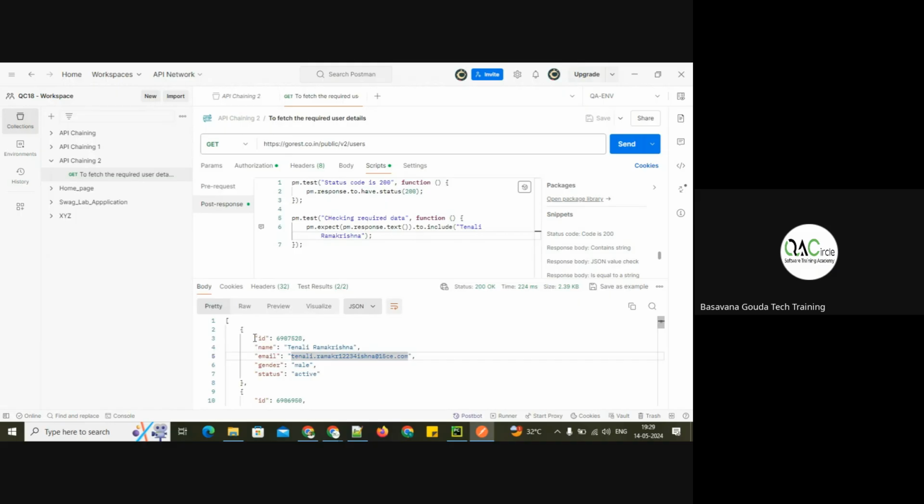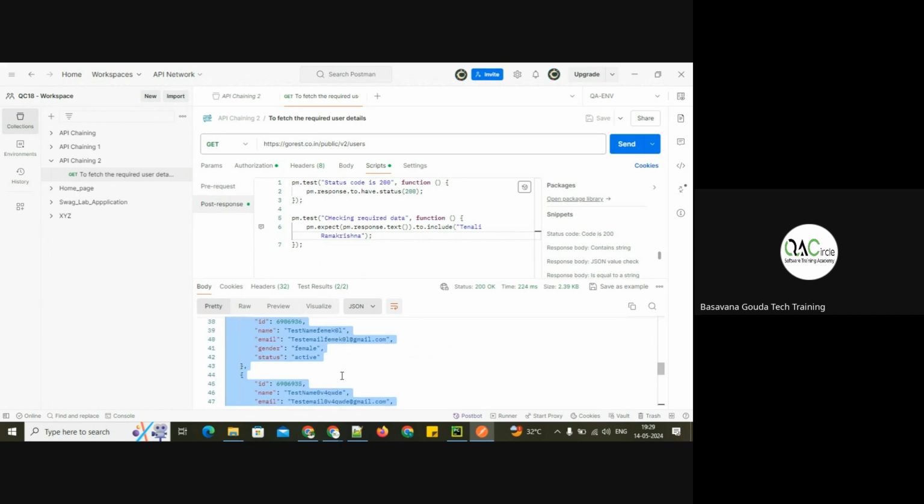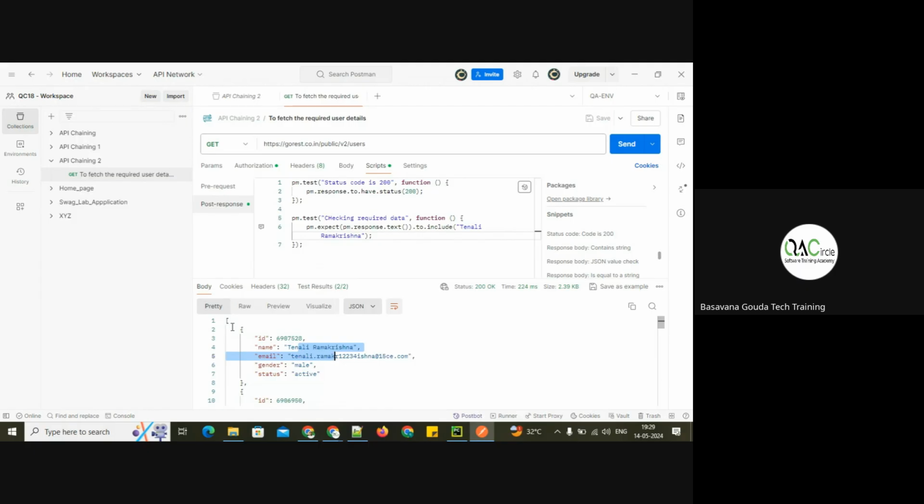Okay, you checked from this entire output. Now I want to be very specific. You checked that Tenali Ramakrishna is present in the entire output, so that's the reason you used this script. Look at here. First one, status code. Second one, response body contains a string. This one I used. Now, I want to check the JSON value check. Response body JSON value.